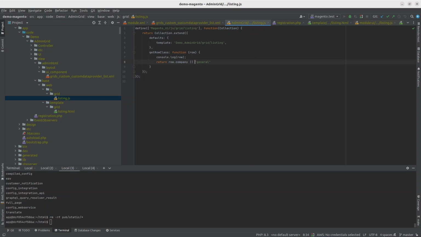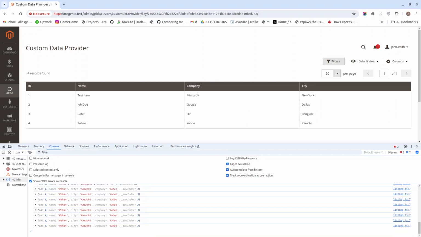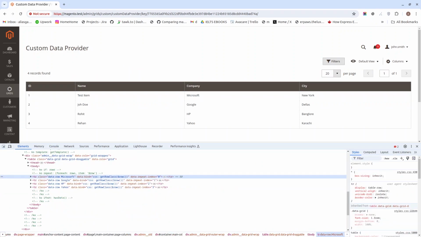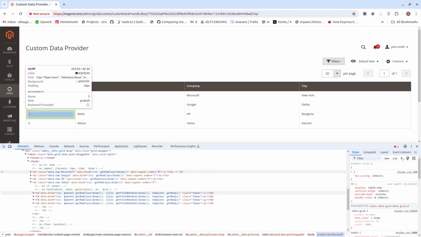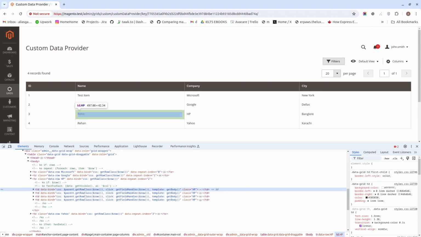So I will do this, and now we should see the classes accordingly. All right. Now we see the classes Microsoft. Here we see the class HP. So one thing is done. We have got our classes in place.